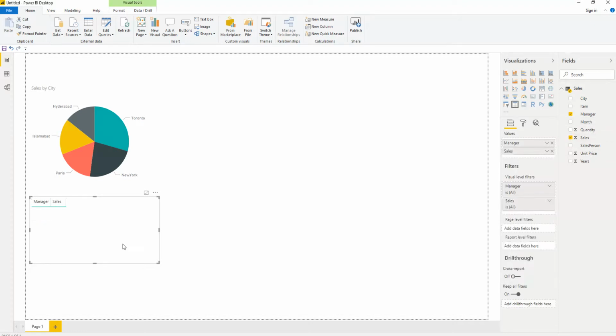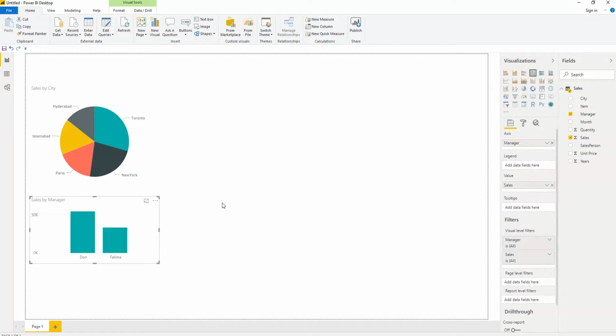This is my sales. You will see the data in the form of a table. I do not want a table, I want a chart, so do not worry about it. It is selected. So this is my cluster chart. Click on the cluster chart. So you will see this is Dawn. We have only two managers. One is Dawn, one is Fatma, and these are the sales.